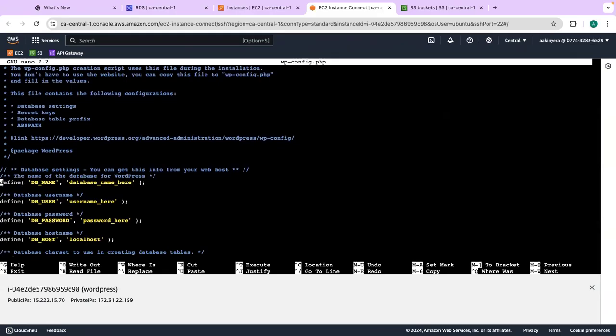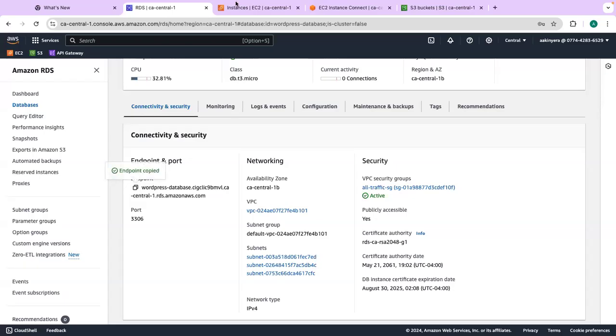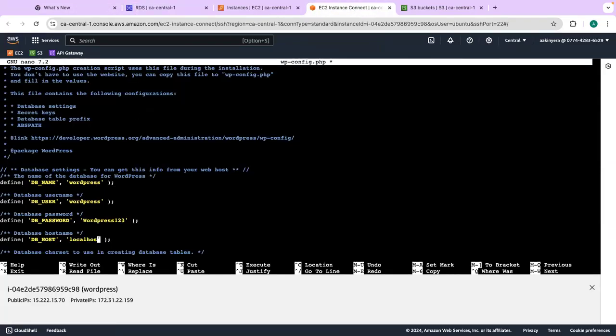So these are the values that I'm going to modify. The database name, we already know it's WordPress. If you are following the commands the way I did it, the username should also be WordPress, and the password, like I mentioned, is WordPress123. And then the host name is my endpoint. That's my RDS database endpoint, this one, which I'm going to copy again.